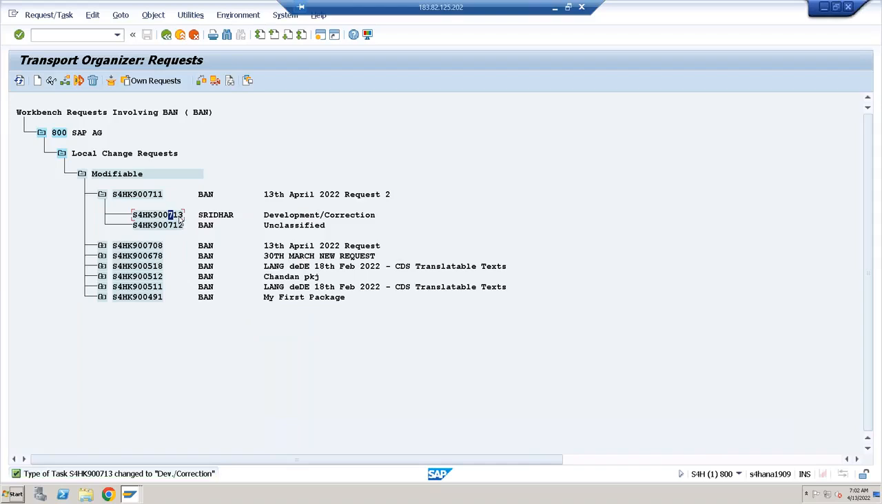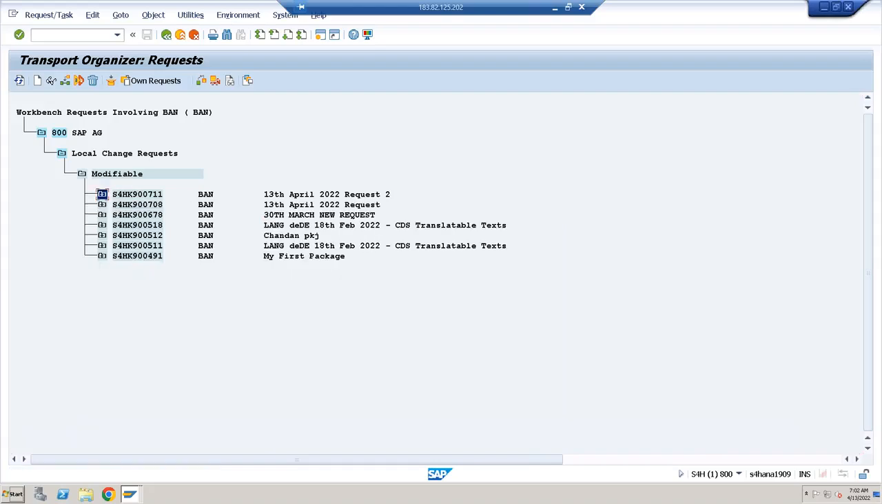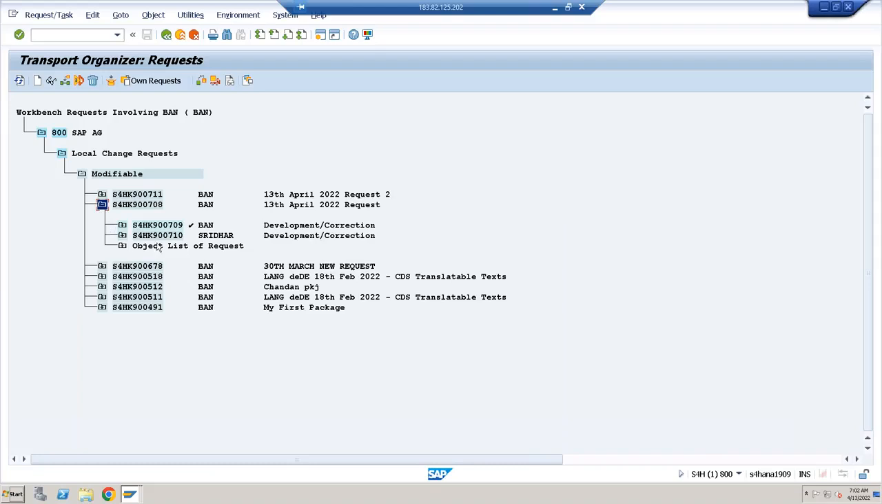Good. What is the status of the task changed here? Development / correction. Right. So once the status of the target task is development / correction, now what I'll do? Once again, I'll double click on the source task. Since I need to copy the objects, I'll double click on my source task, that is 710.